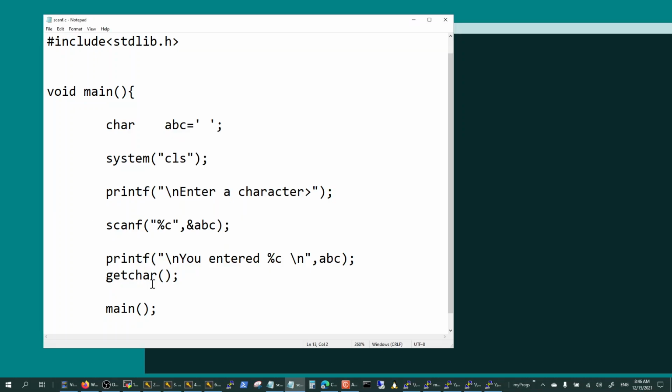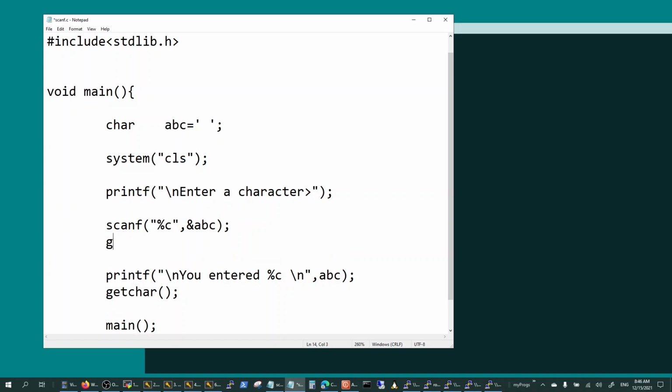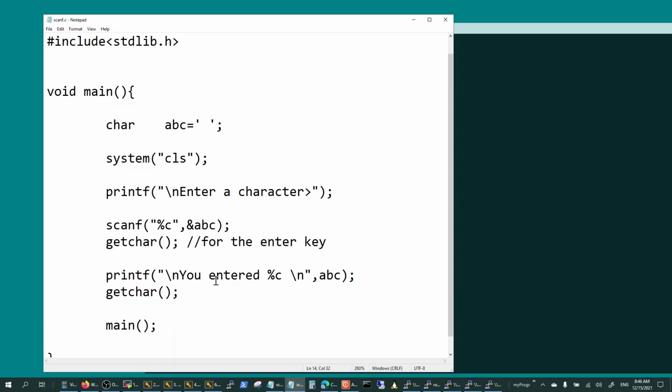You know why? Because when you enter a character, you're pressing an enter key, which is getting entered right here. So for each scanf, you have to put in a getchar, and you can make a comment here for the enter key. See that? That would capture the enter key and stop for this to be printed, and then here's another getchar to capture the enter key before it goes into the loop.